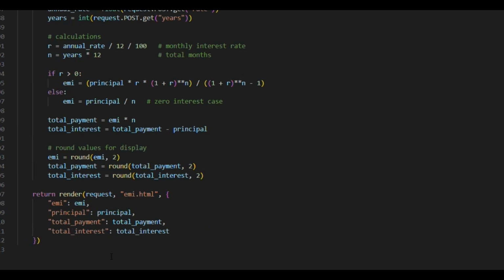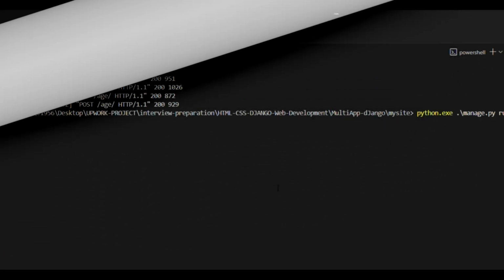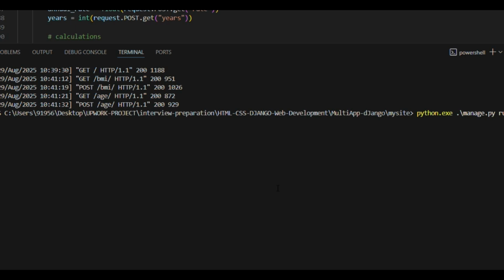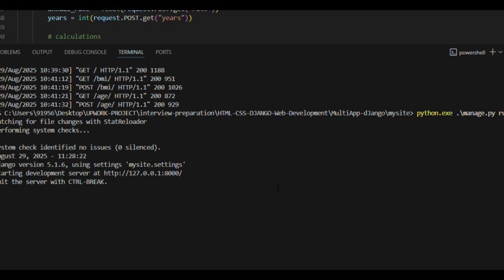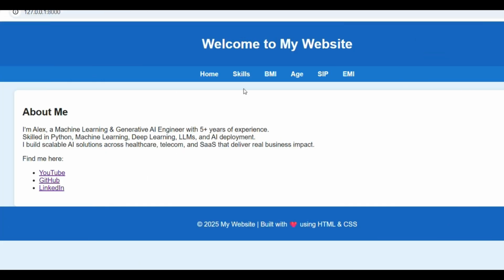Now it is the time to execute this code. In this case, go to the terminal and new terminal, and over here you can run manage.py runserver. Python manage.py runserver will be there. If you put the cursor, you can see the following. Now one by one we try to see the age or BMI calculator.